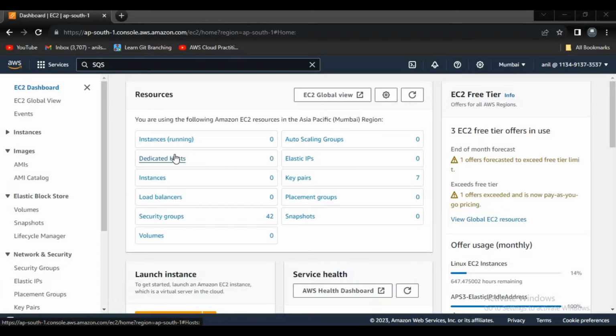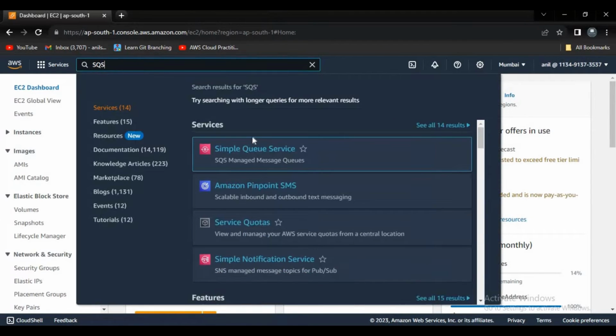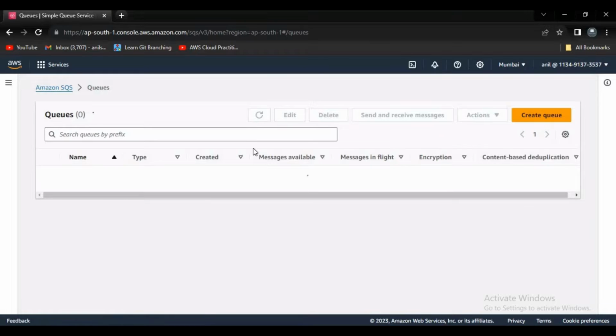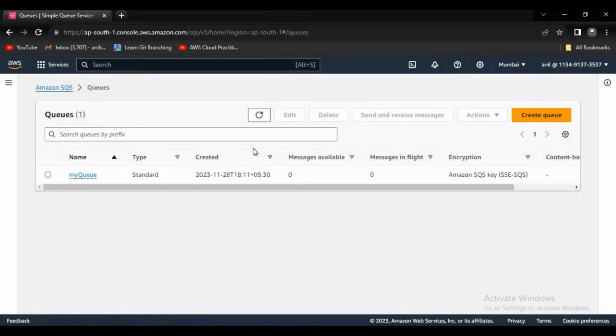Hello guys, in this video I want to explain how to integrate Spring Boot with Amazon SQS. Let's go to SQS. SQS is nothing but Simple Queue Service. It is helpful for sending and receiving messages between different services. I can say it is a kind of message broker like RabbitMQ, ActiveMQ and Kafka.